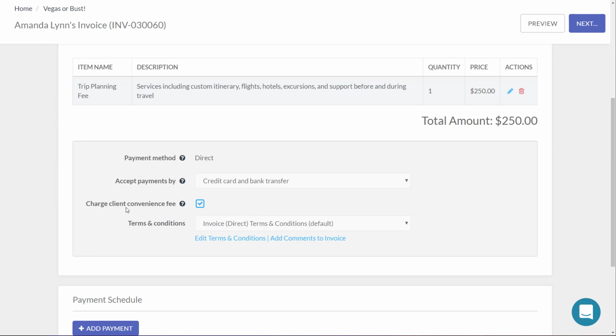Charge client convenience fee here basically just means if this is checked, instead of you paying the processing fee, it will be added on for the client to pay. We have a lot of agents who are using this very successfully. So if you want to make sure that the client's covering the processing fee, leave this box checked. If you want to handle it yourself, uncheck it.